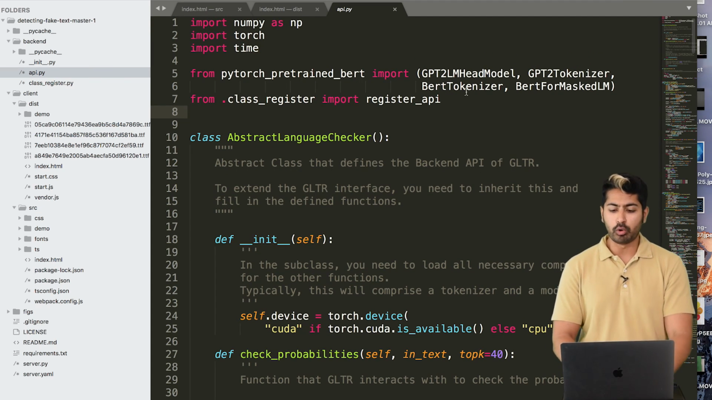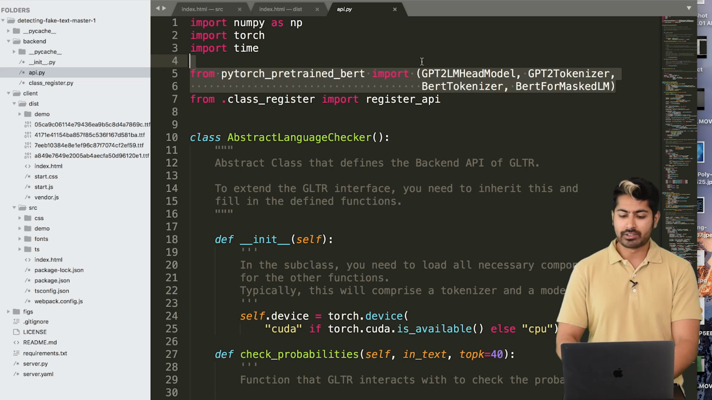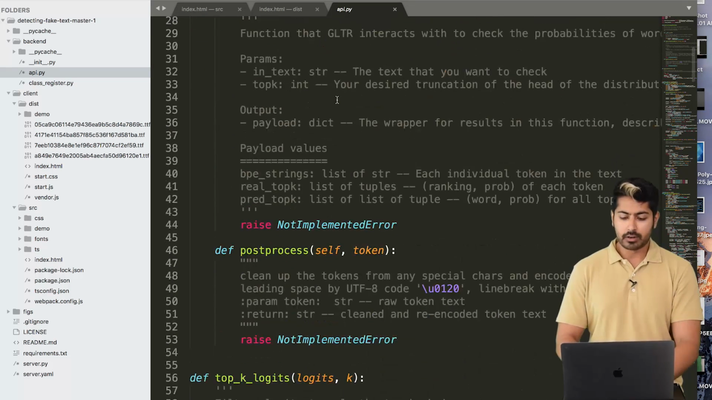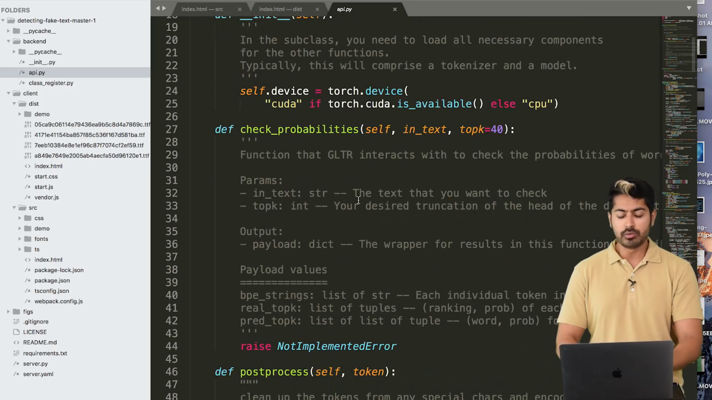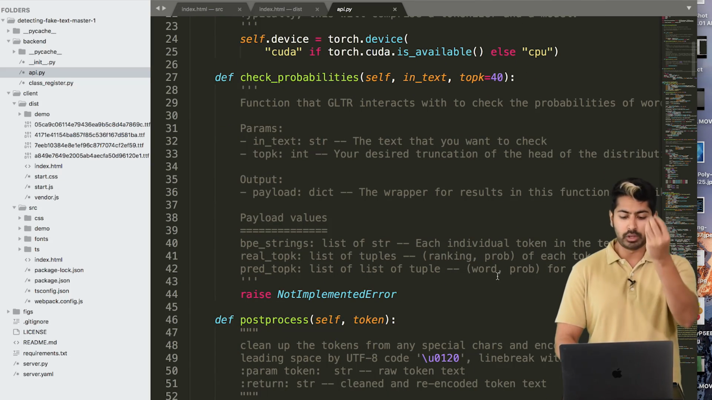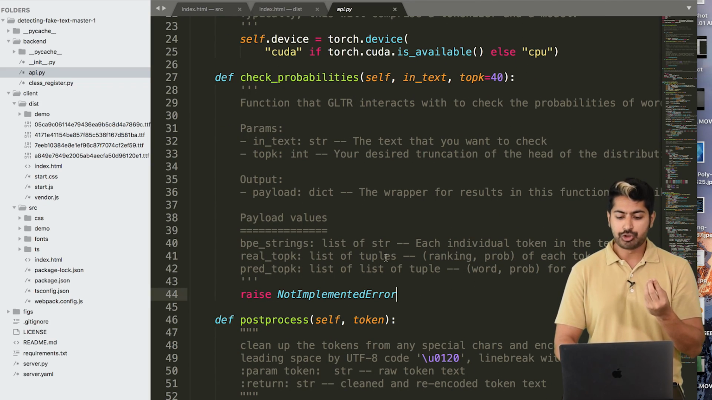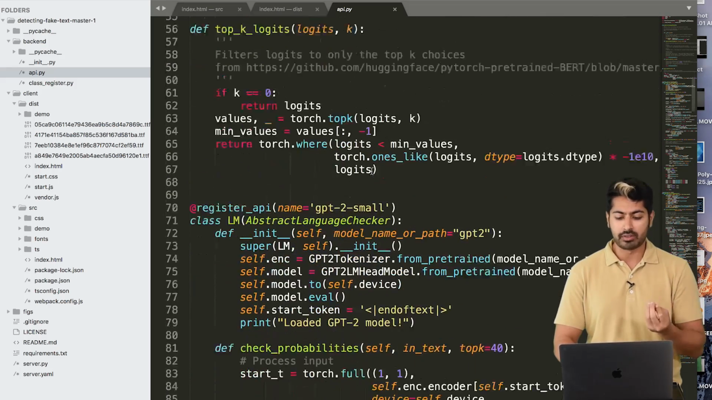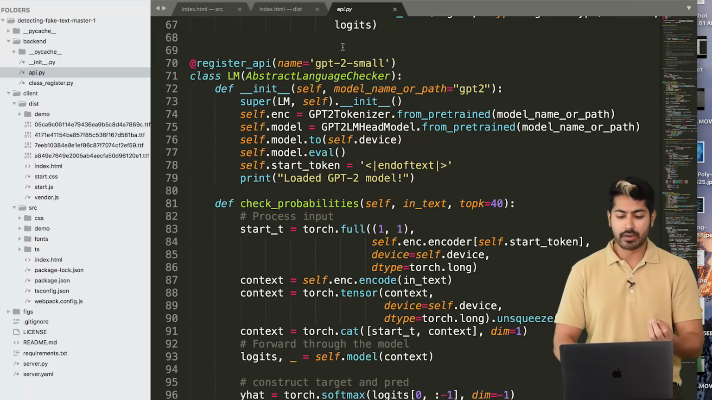What it's doing is it's pulling these pre-trained models as a Python package. So this is a pip package. And it's got GPT-2, it's got BERT, it's got a bunch of them, and then it implements this interface called Abstract Language Checker. Inside of the interface, that's where the methods are. Using these pre-trained models that it's pulling from this package, it's checking the probability of all these values. Now, this is just the interface, so the logic isn't there. Now it's going to implement that interface for GPT-2 in particular, the small version.